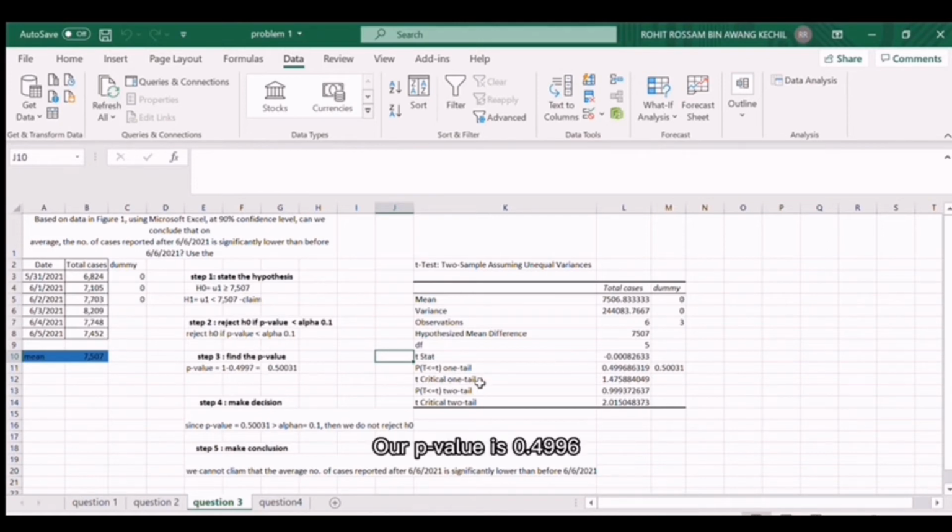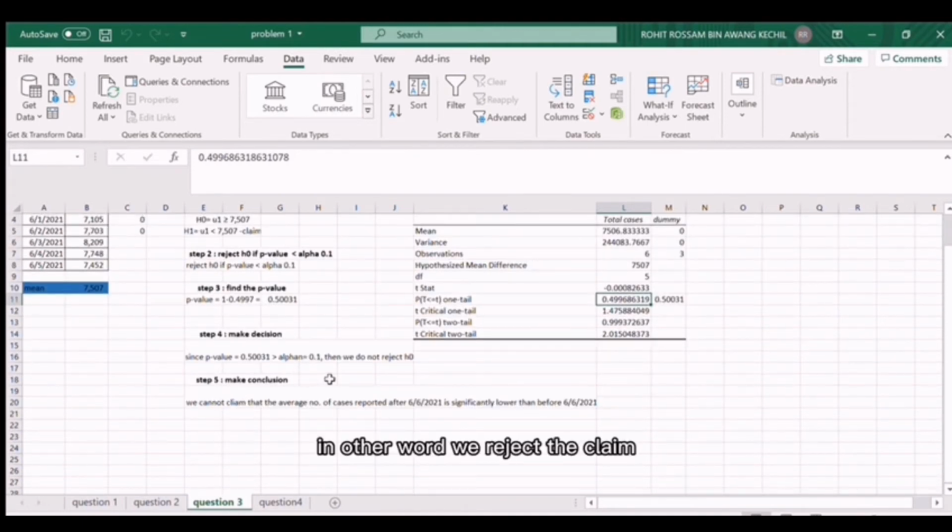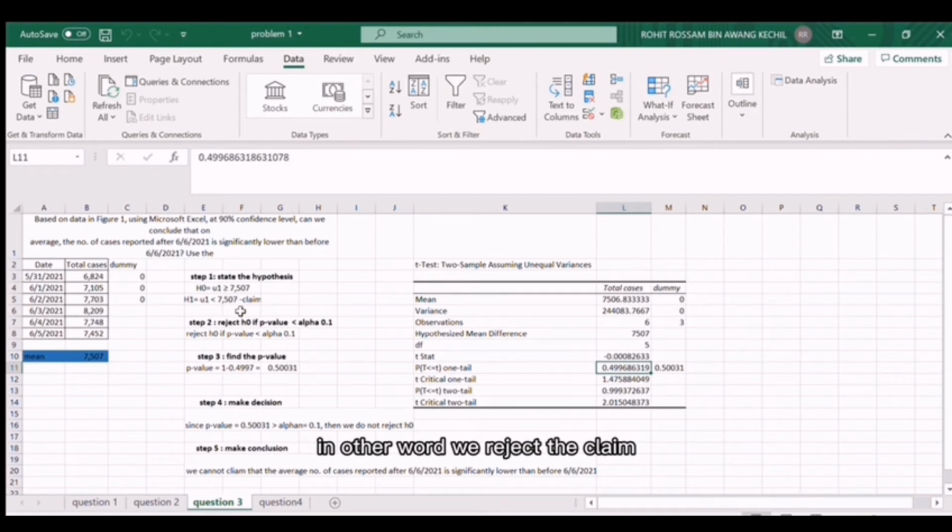Our p-value is this one, 0.49, but this one is for the right tail, we want the left tail, so we minus it from 1, so we got 0.50031 for our p-value. And for step 4, we make a decision. Since the p-value equal to 0.50031 is more than alpha 0.1, then we do not reject H null. In other words, we reject the claim.